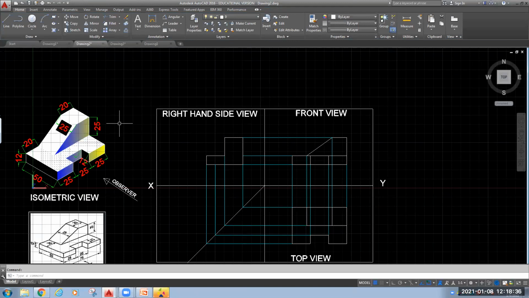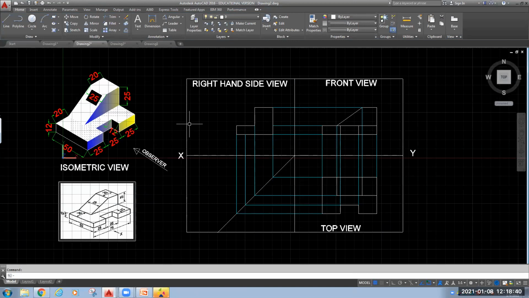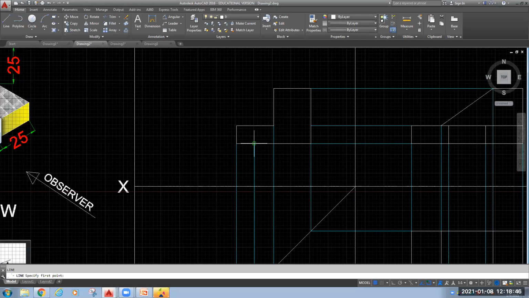Okay. Now, one line, if you see it from the right hand side, this cut portion here will not be visible. So you need to show it with a hidden line. So I will draw one line, and later on we will change its property to hidden line. Hidden line is basically the dashed lines.